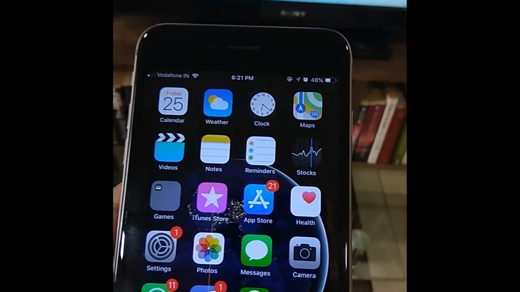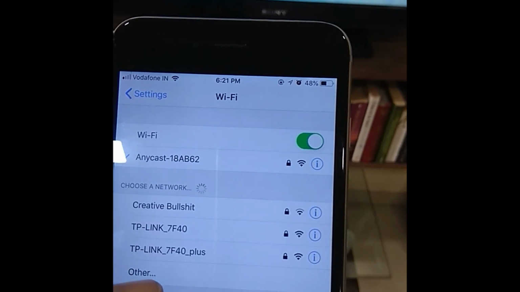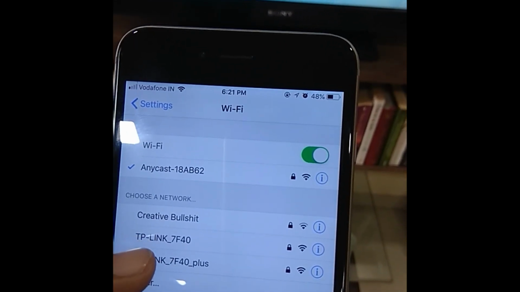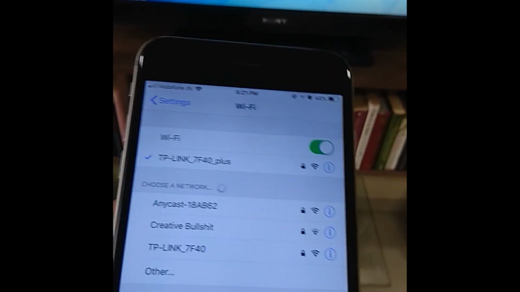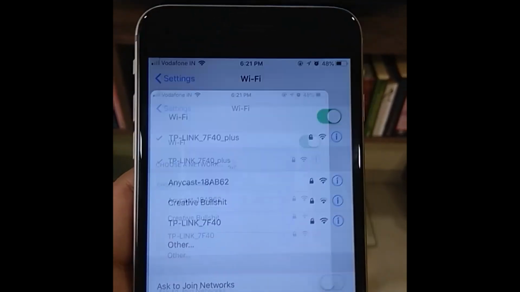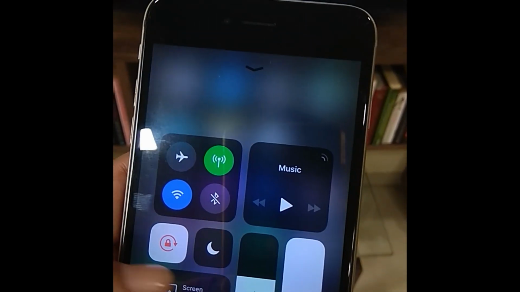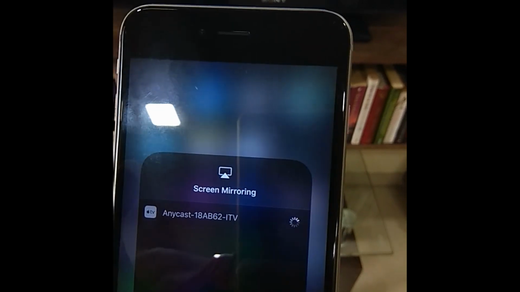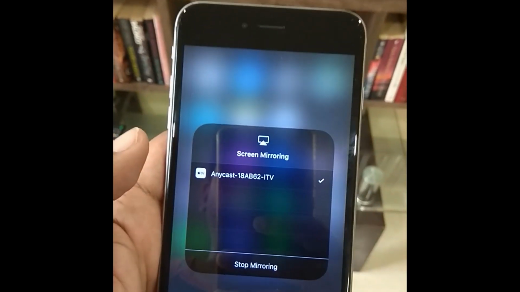Now, next what we need to do is mirror. So let's go back. You can disconnect from AnyCast and now connect to your Wi-Fi. Once that is done, pull up the control center and you'll see screen mirroring. Here you'll have to select AnyCast now. Just give it a second. And now guys, if you see, we are actually mirroring the iPhone onto the television.